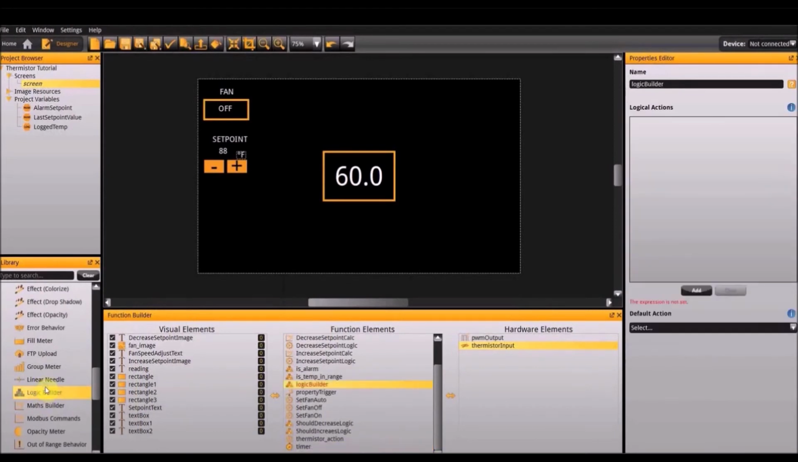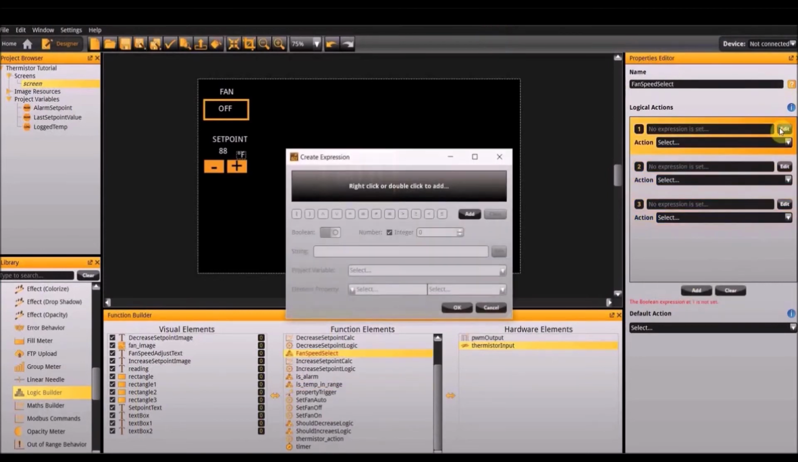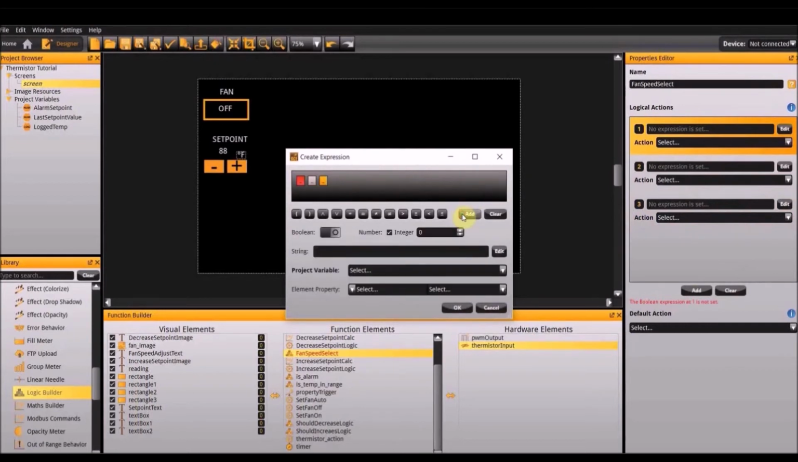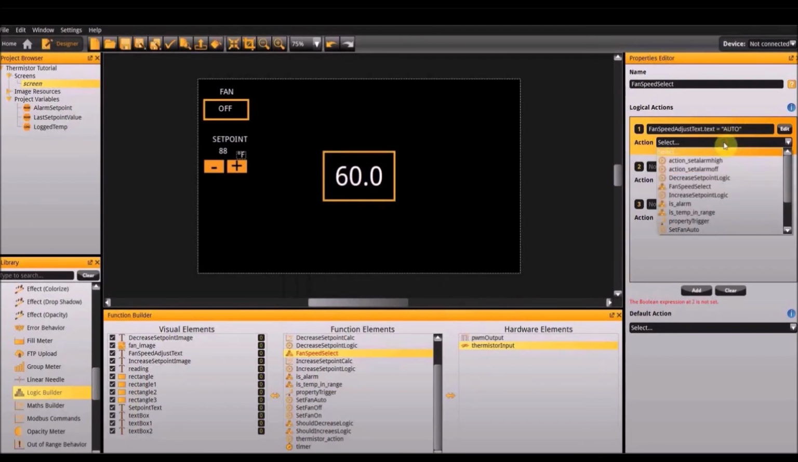Add a logic builder. Name it fan speed select and add 3 actions. For the first, make it have 3 values. The first value should be fan speed adjust text dot text is equal to, and make the next one auto. Select OK. Make the action for this set fan off.